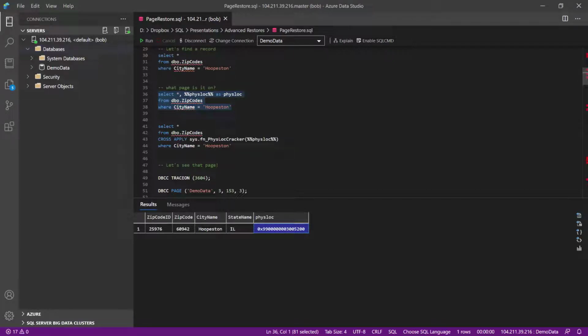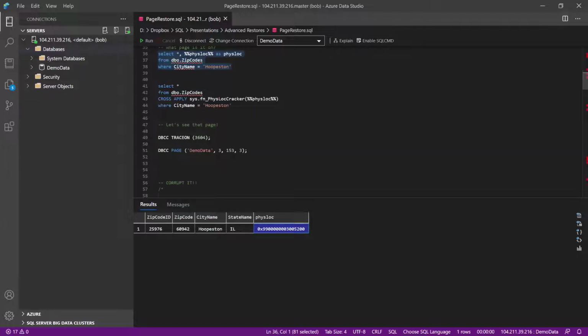Now this is a hexadecimal value, unfortunately, so not very user-friendly, but there's also a special function we can plug in called sys.fn_PhysLocCracker. We pass the physical location value into this function, and it will go ahead and translate that for us into 3 easy to read and understand columns here. We have file ID, page ID, and slot ID. So now we can see that the record for Hoopeston, Illinois lives on file number 3 in page 153 at slot number 82. That is the exact location of that record.